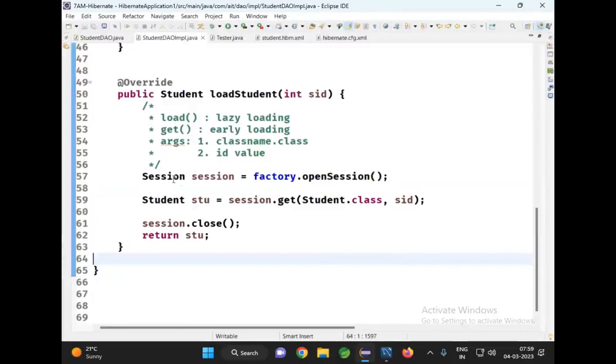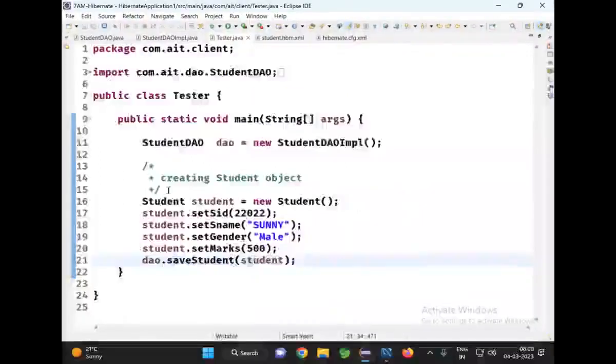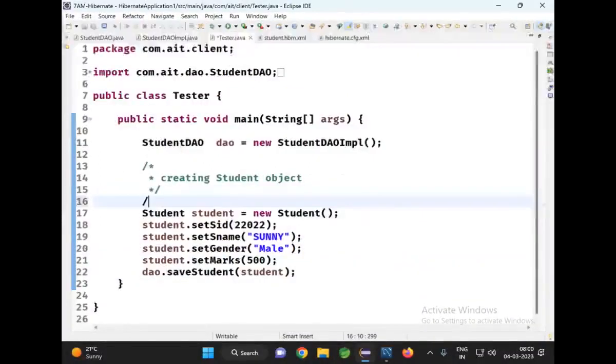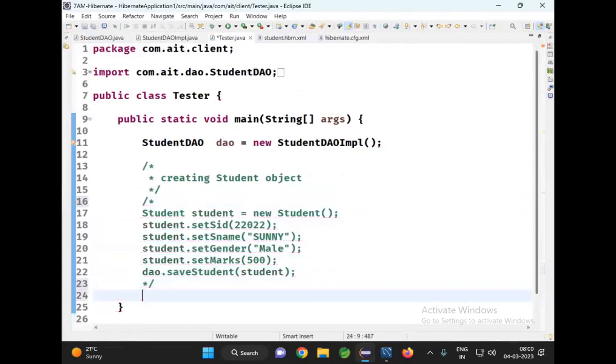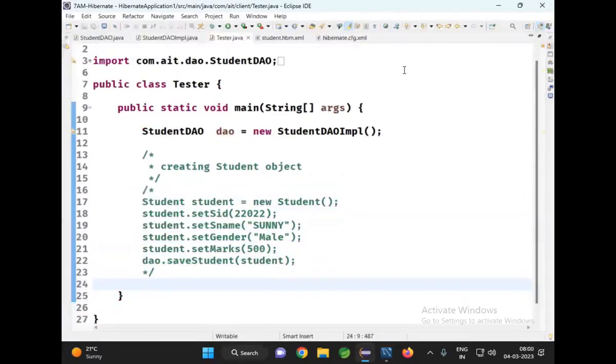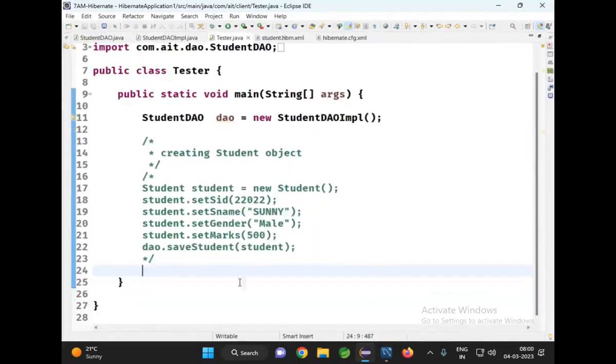Okay, we did this. Now I want to call this method from the tester. So I want to keep this code in comment, because we have already tested it. Which operation have we already tested? We have already tested the insert operation. Now I want to test the load student select operation. Correct.